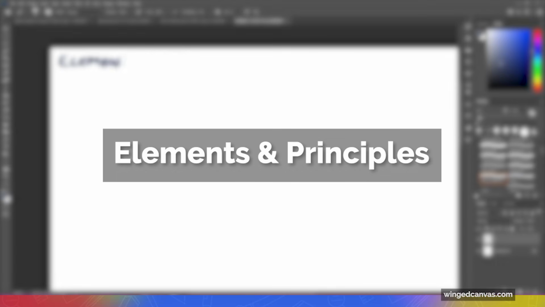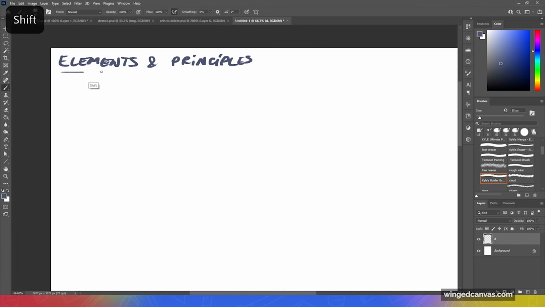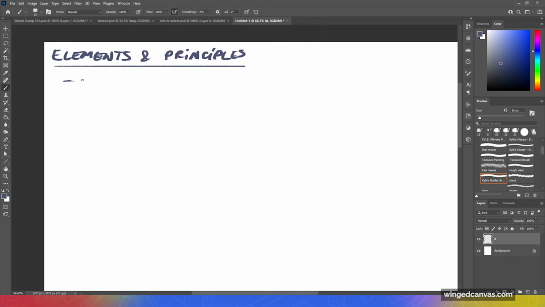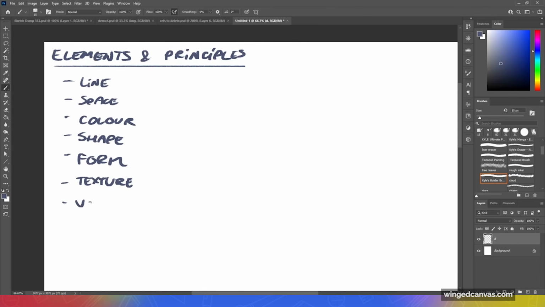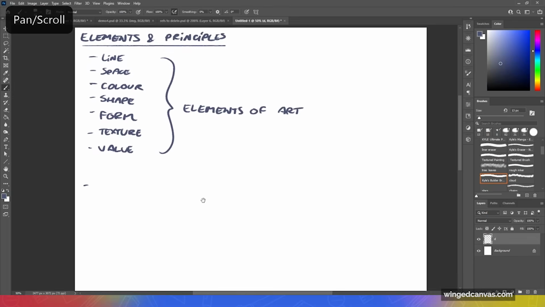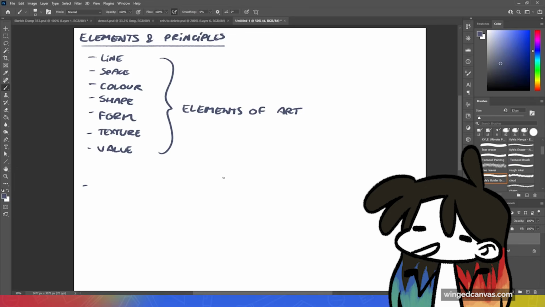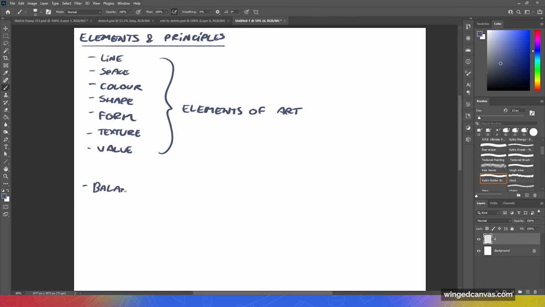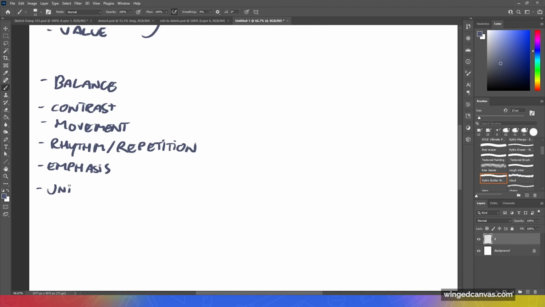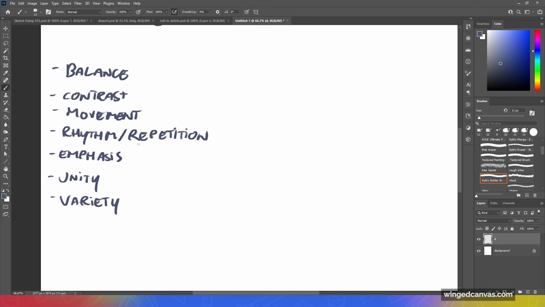First of all, though, let's talk about the elements and principles, because I want to go over those just in case. So the elements of art, there are 7 of them. Line, space, color, shape is 1, form, texture, value, that's 7. Those are the elements of art. The principles of design, there's 8. Technically, there's 10, but we combined 4 of them. Balance, contrast, movement, rhythm and repetition, emphasis, unity, variety. Unity we have grouped with harmony.